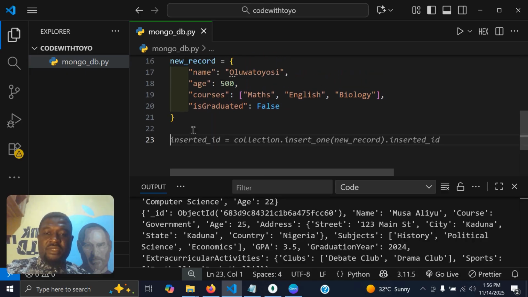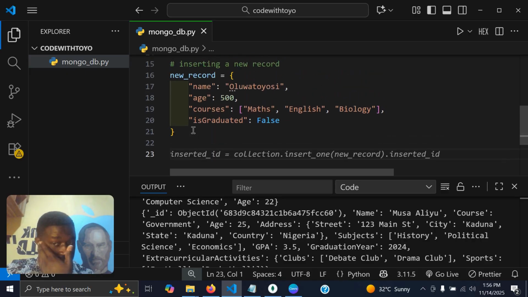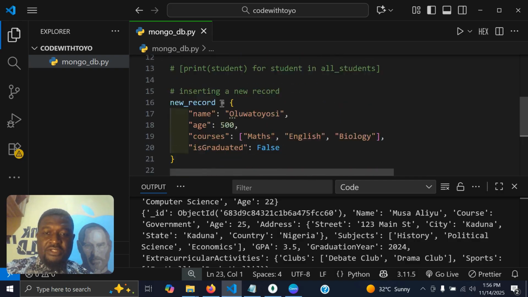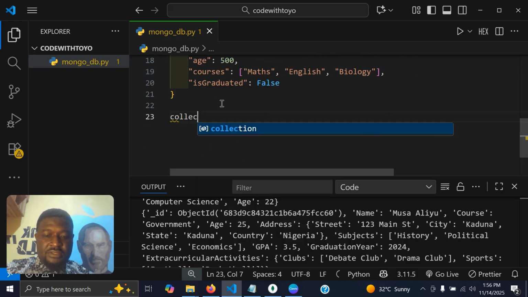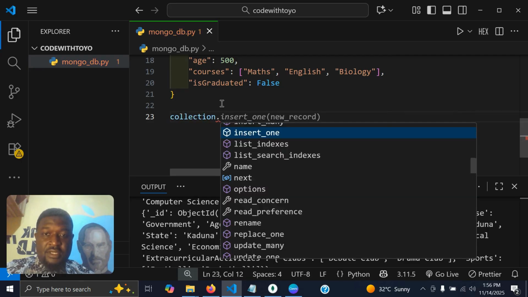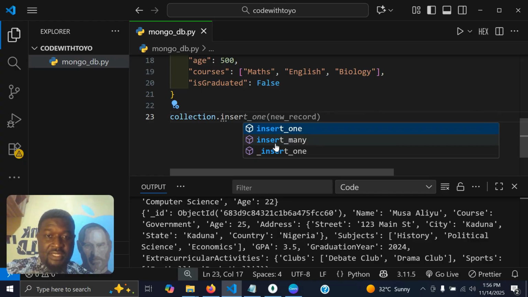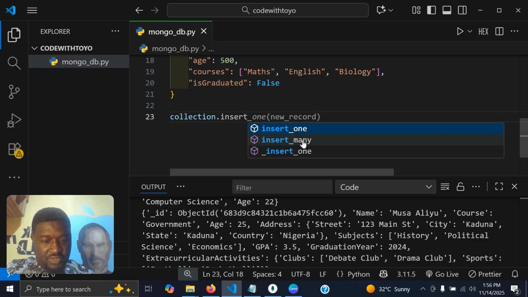So as soon as we are done with this, we want to insert it into the MongoDB database so that we have a new student with this name and all of these details. It's as easy as calling our collection. So collection dot, you can see we have different methods: insert one, insert indexes, and so many others. Let's go with insert. You can see insert many, insert one. If you're inserting more than one record, of course, insert many. But we want to do an insert one.